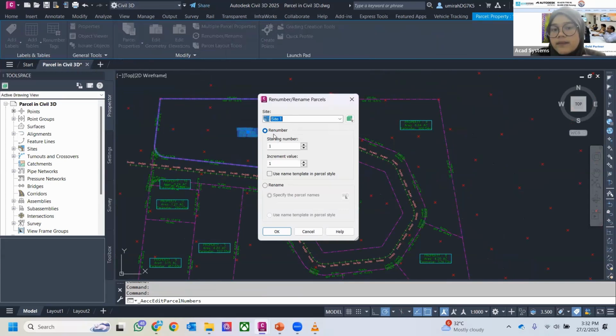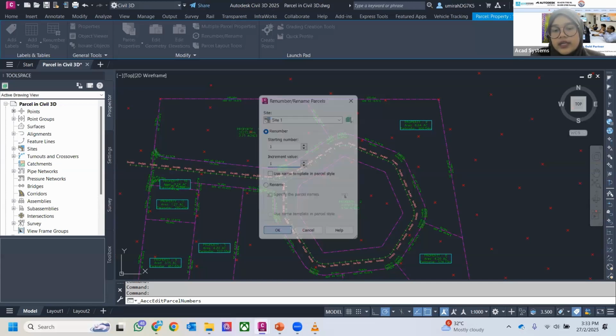I will make sure the setting that I want to do right now is for renumber, not rename. Okay, so the starting number will be number one. Let's say you want to start from number 10, it's up to you. And then the increment within the starting number is 1, which means 1, 2, 3. If you want increments of 5 or 10, you just change it here in the increment value. And then I click on OK.